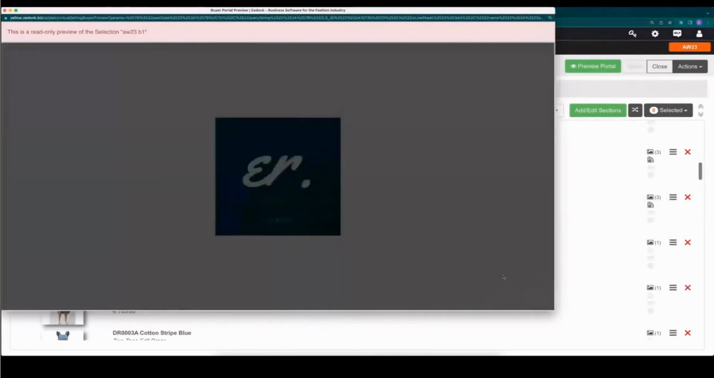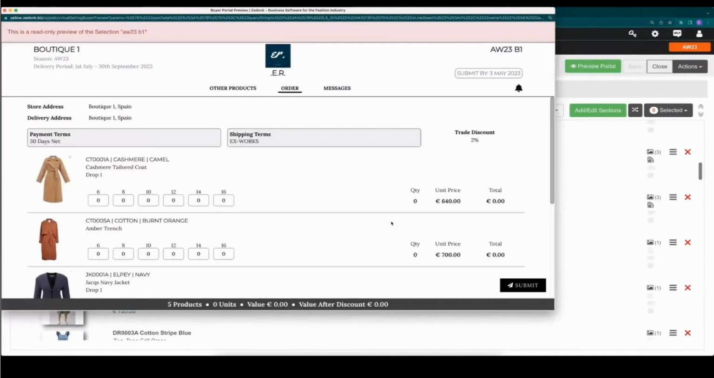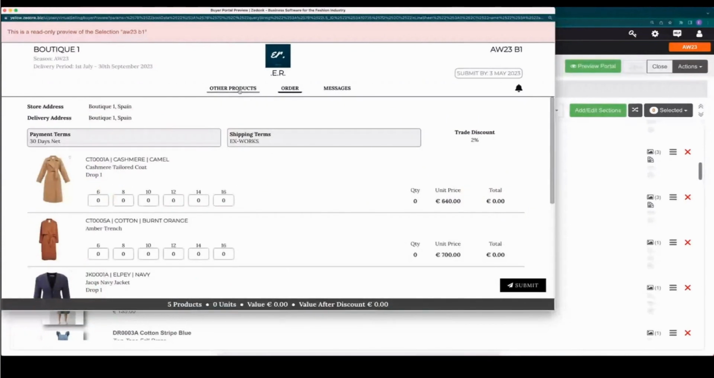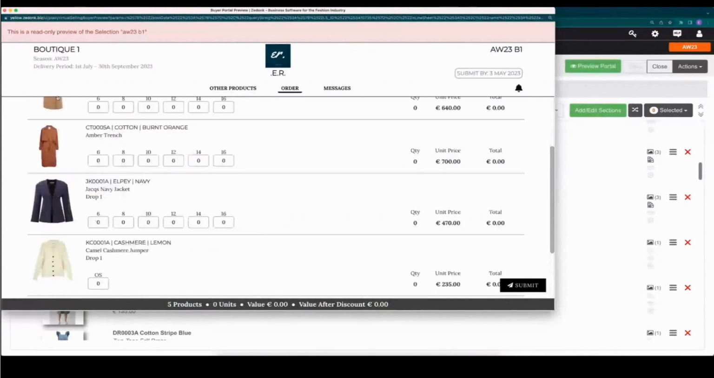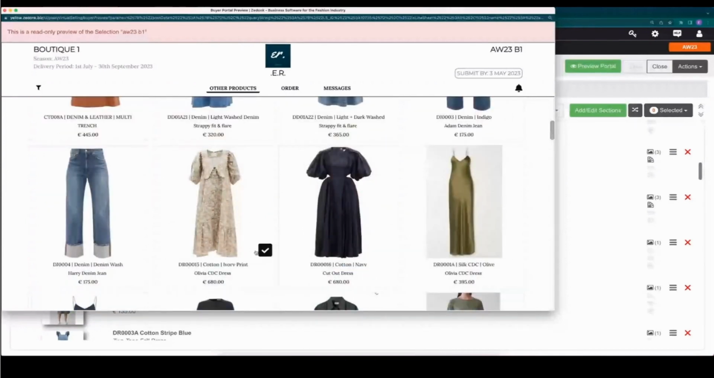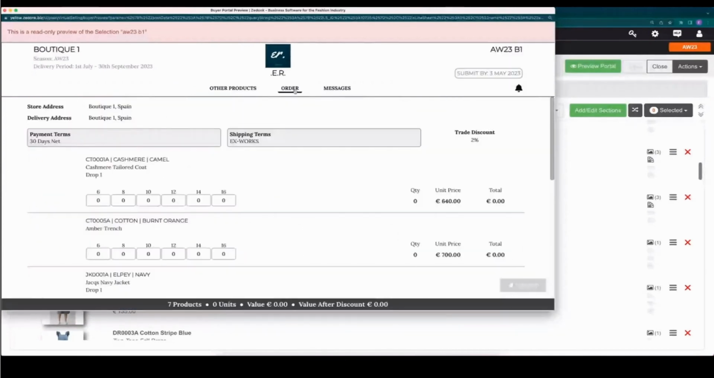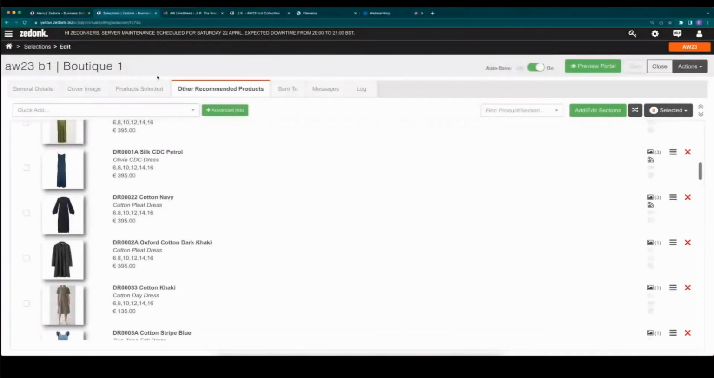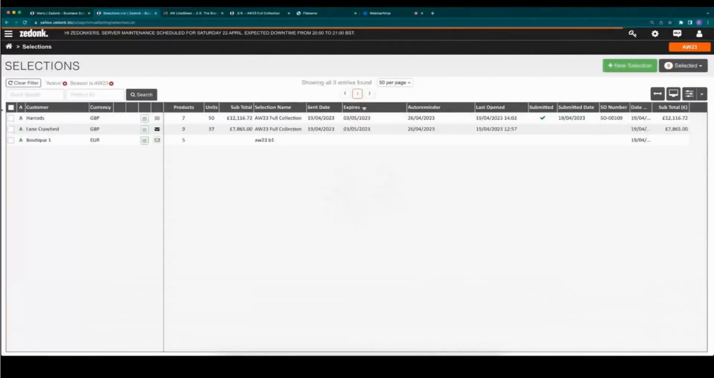So we can preview this at the moment. So the collection, so this is what they've got on order at the moment, but here are all the other products. So they can still kind of flip between the two. Are they happy with these 5 products, or do they want to add more to their selection, in which case they can do, and then they can quantify as normal. So that's the way in which you can create that manual selection.